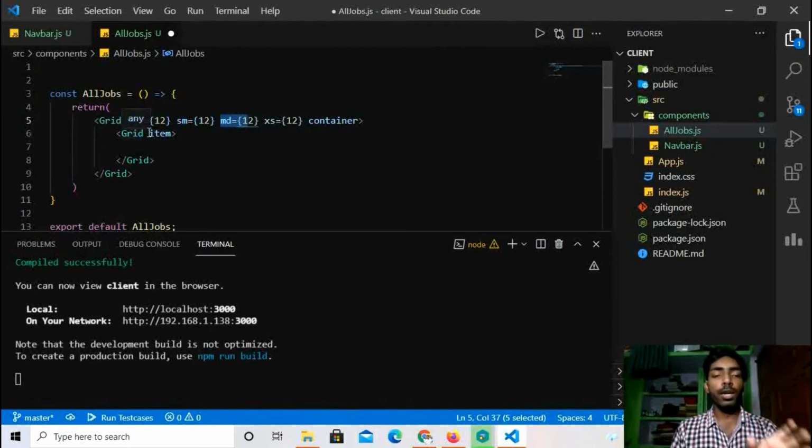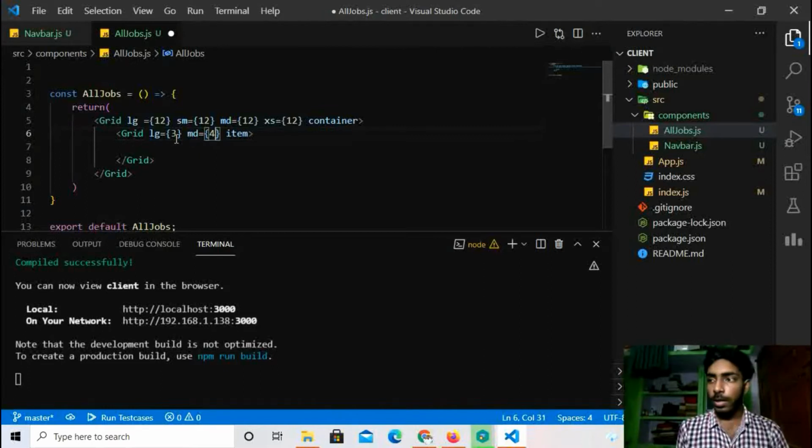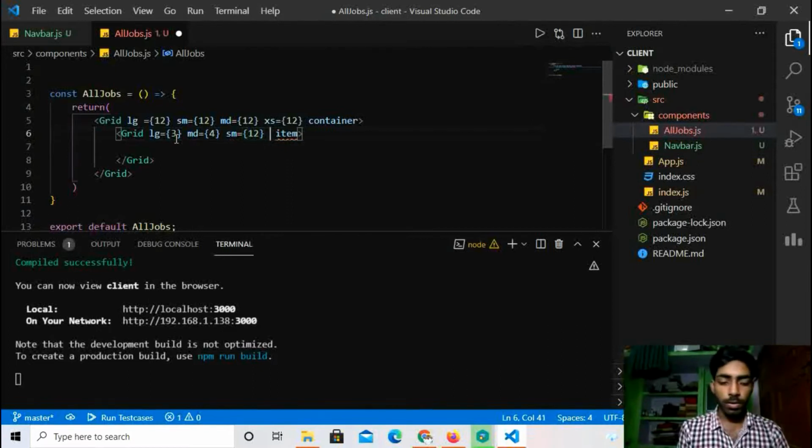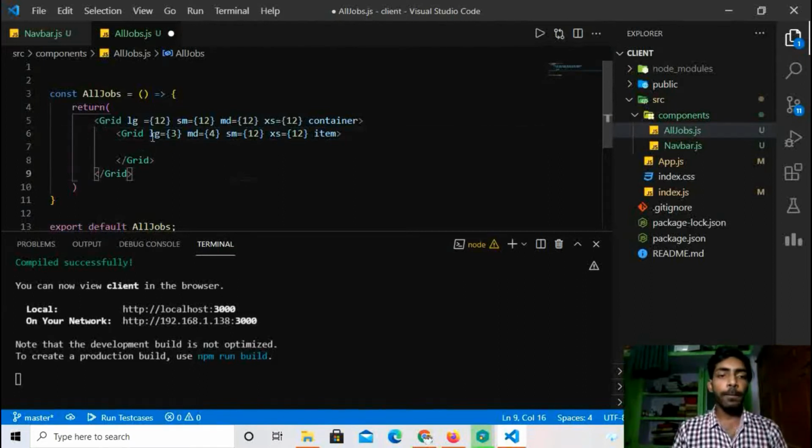That's it. And for each child, for each item, I want to use item lg is equal to 3, right? I'll explain in a bit. Medium is equal to 4, then small is equal to 12, and extra small is equal to 12, right? So what my child, the item, is occupying in the grid: at a large screen it will occupy a space of 3, at a medium screen it will occupy a space of 4, at a small screen it will occupy a space of 12, and at extra small it will occupy a space of 12, right?